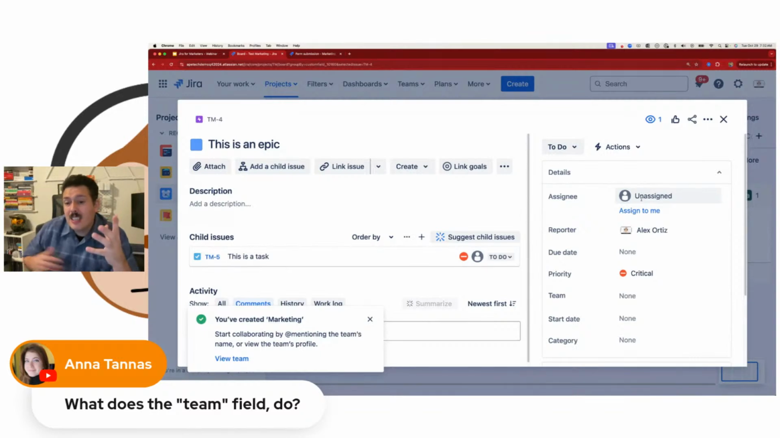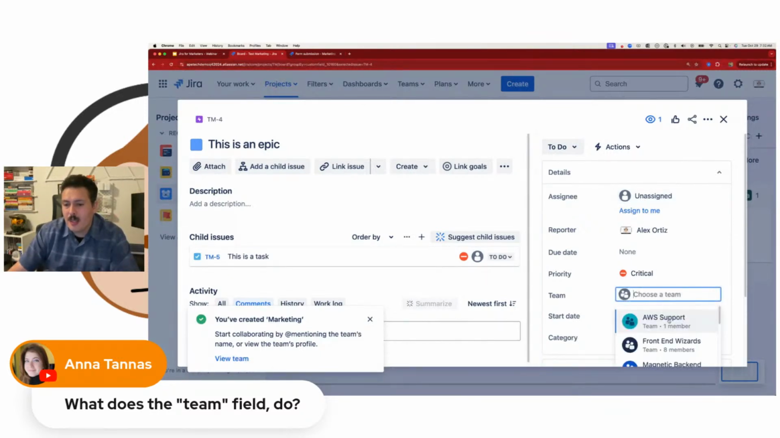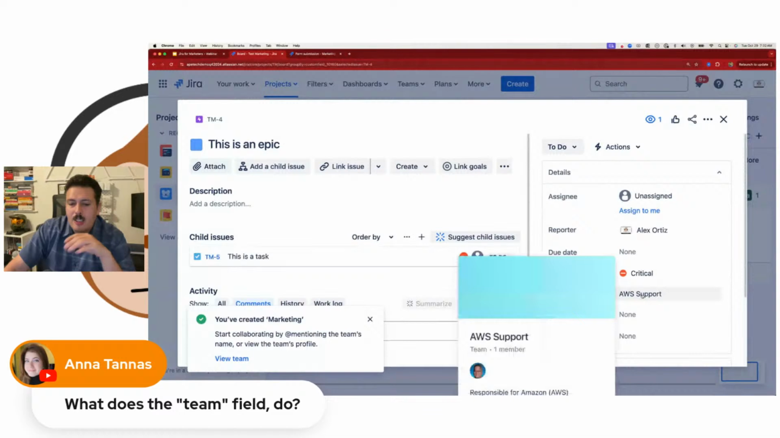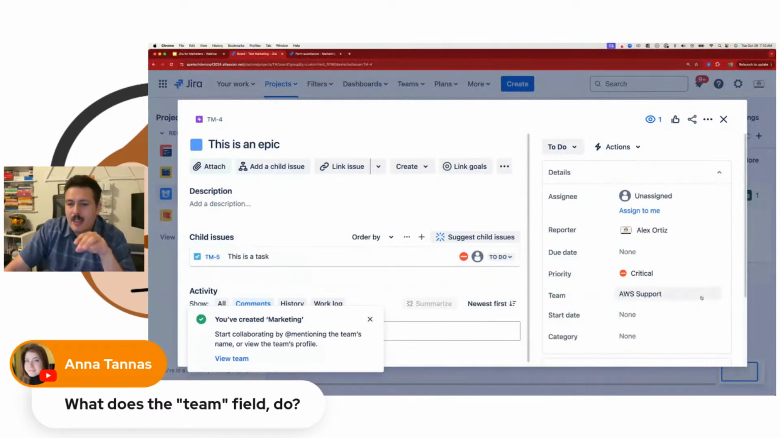There's a fundamental difference between assigning something to the marketing team. So if I go to marketing, it's not there, so let me just assign it to another team. If I assign it to this team, there are people in there, like Bob. But from that team, whoever's in that AWS support, one individual can then ultimately take responsibility.